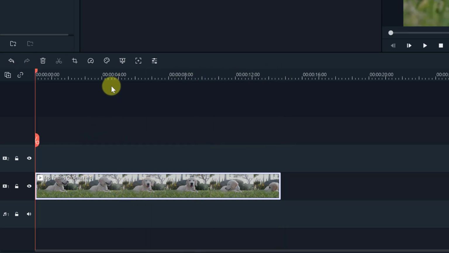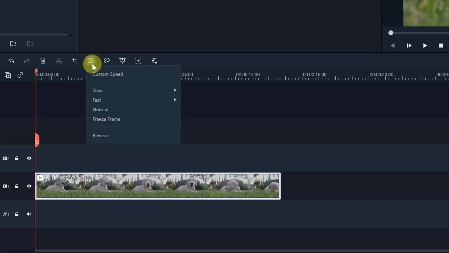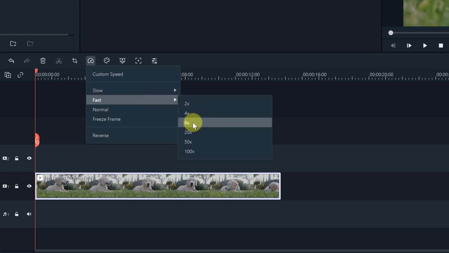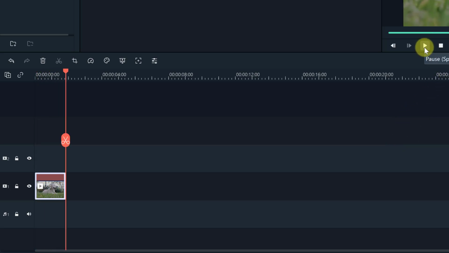So on this clip, I go up to this right here, this speed, and click on this one, and you can see there's custom speed, slow. I could slow it down. I could make it faster, normal, or freeze frame on this one if I wanted to. But let's say I make this 8 times faster, notice that the clip got a lot smaller. I didn't cut anything out of it. If I hit play, it just is moving a lot faster, so the clip is smaller.